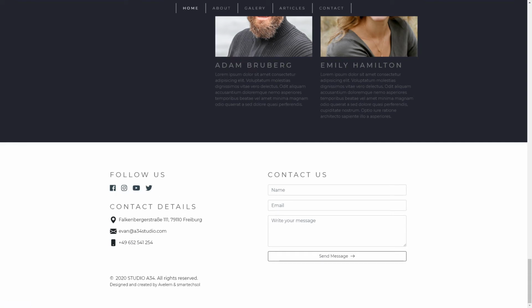Under that there are the contact details, the address of the studio, the email, and the phone number. And on the right, the visitors can send a message to the photographer by filling this form.